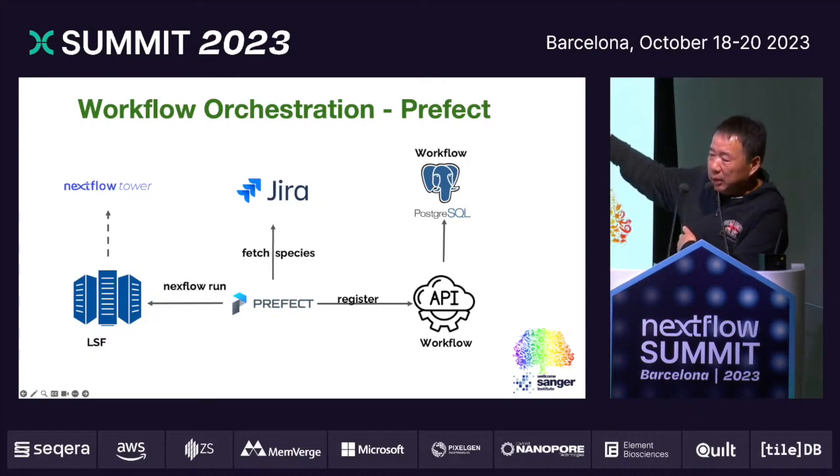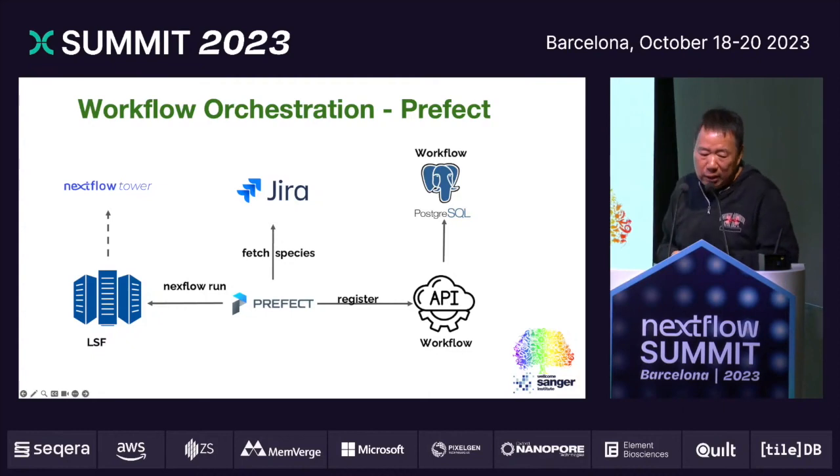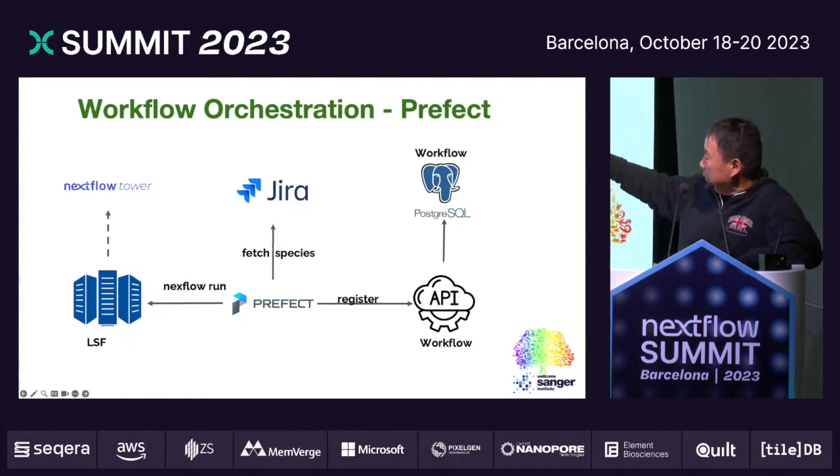So currently we are trying to use Tower in a different way, but at the moment we just send our logs to Tower when Nextflow runs on the farm. Later you can easily look at all the information Tower provides.